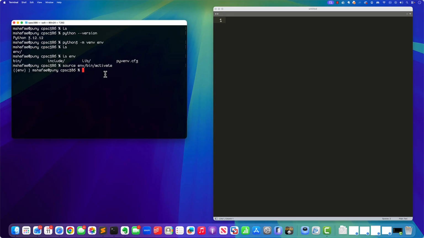So other than changing the prompt, what has this done? If I type which python, it's going to tell me that the Python that's currently available to me is the Python that lives in this folder.